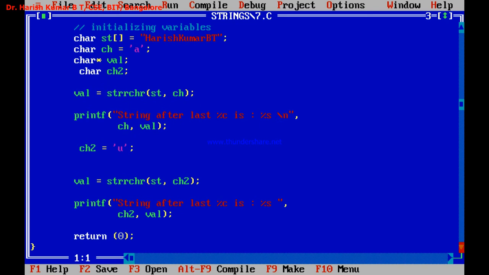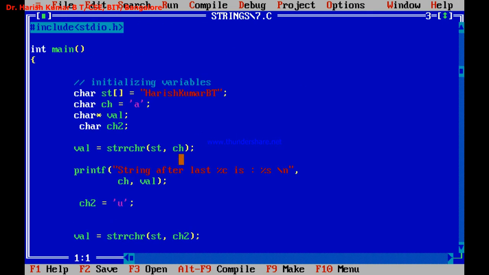Displaying the string after the last occurrence of the character. So this was what we understood. Since I've taken here character star value, the pointer, this is going to return the last occurrence of the character. Say I'm looking for this a, it returns the last occurrence. The last a is occurring here, and since I'm assigning it to a pointer, what gets assigned is the address of this particular character, and then I'm displaying from here, so everything will be displayed.